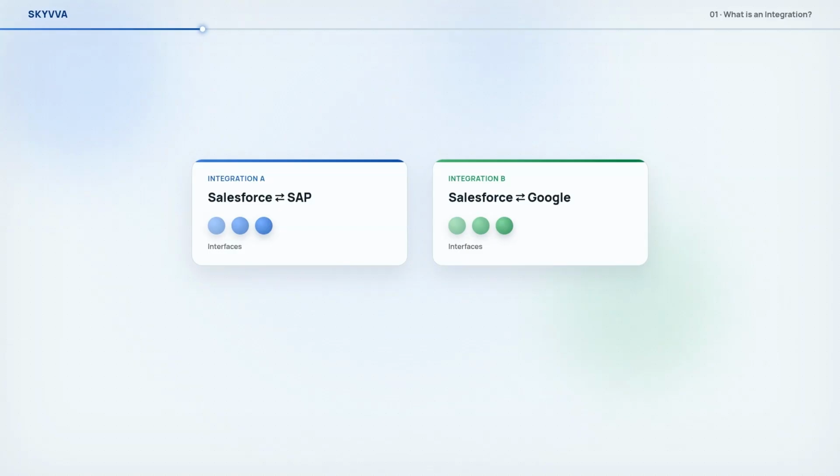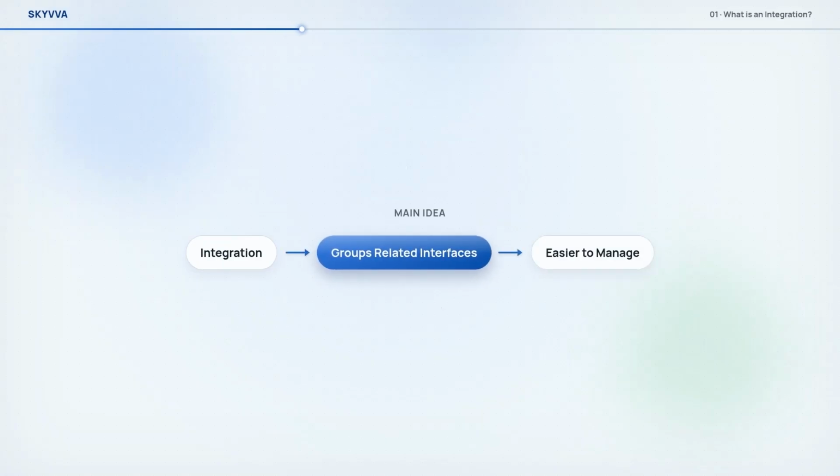Another integration can contain interfaces between Salesforce and Google. Each integration keeps its related interfaces together and separates them from other projects. Main idea: integration groups related interfaces to make them easier to manage.